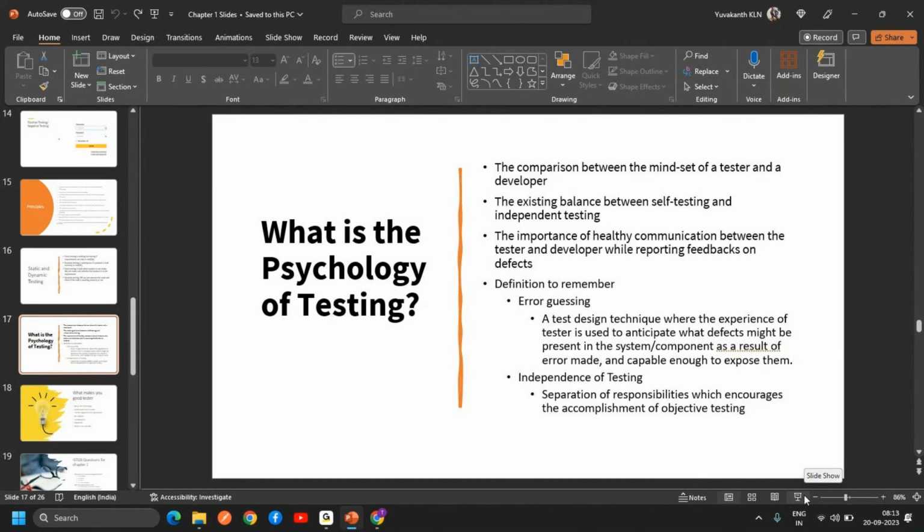So that is why, whoever develops it, it is a good strategy that the team should have an independent testing team, a separate team that takes the responsibility of testing the product to deliver a less buggy product. Okay, so that is called independence of testing.